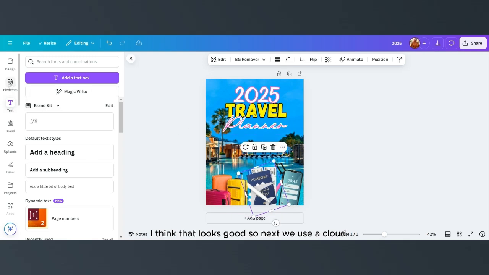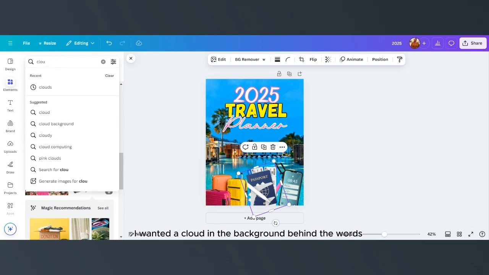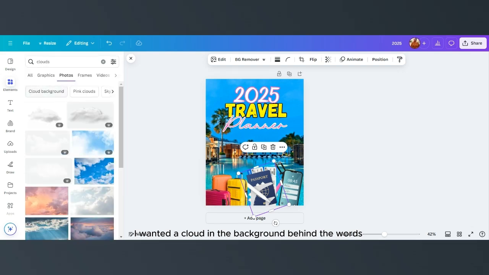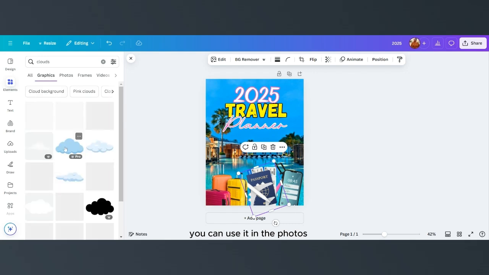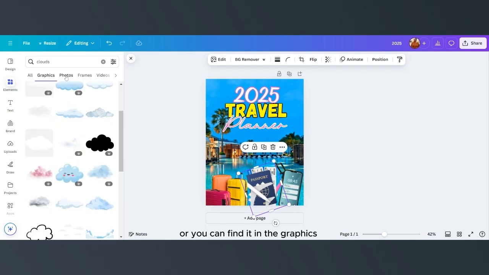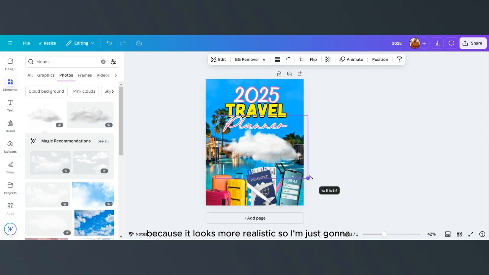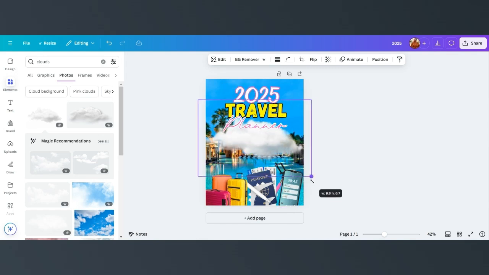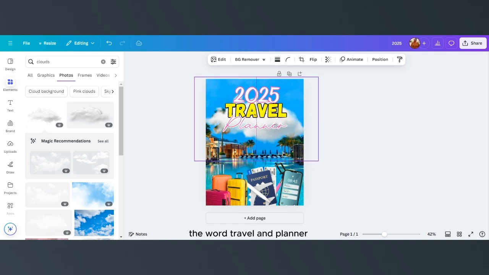So next, we use a cloud. I wanted a cloud in the background behind the words. So we just went back to elements and we typed in clouds. In here, we're going to do the same thing. You're going to find some clouds that you like. You can use it in the photos, or you can find it in the graphics. I think I want to use photos because it looks more realistic. So I'm just going to make it bigger, and I'm going to take it behind the word travel and planner.